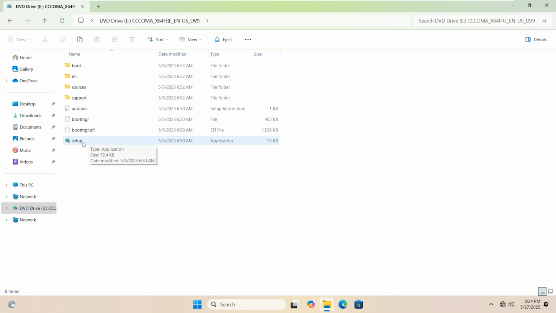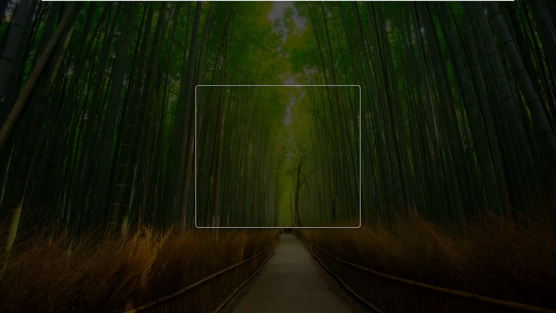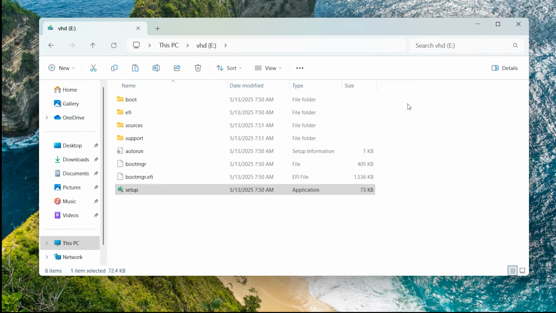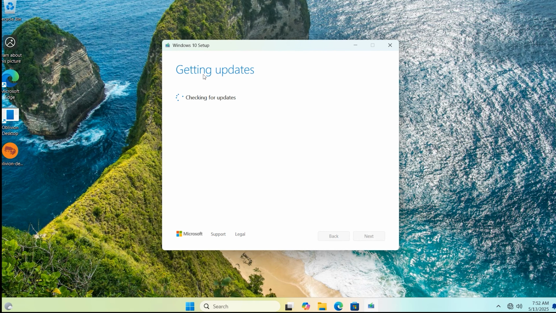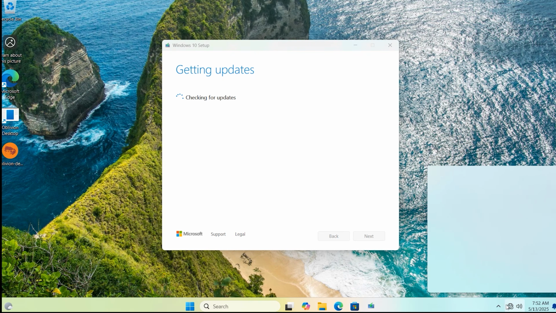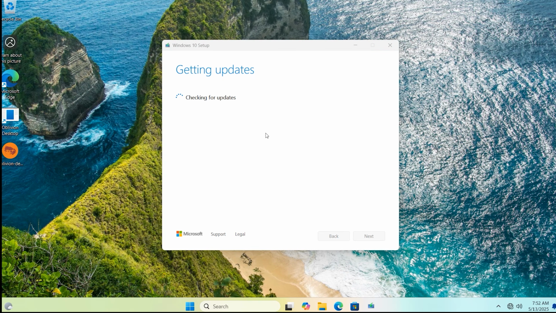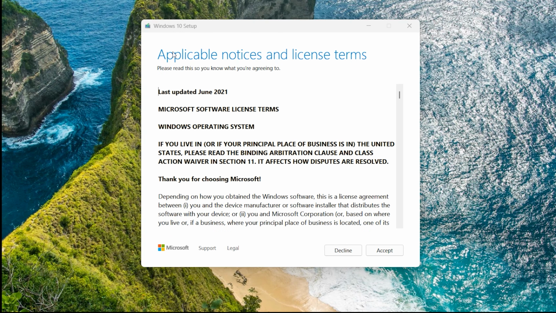Here double click on setup, click on yes. Install Windows 10. Next. Getting updates, checking for updates. Look, I don't have internet. It will get all the updates from the ISO, applicable notices and license terms.